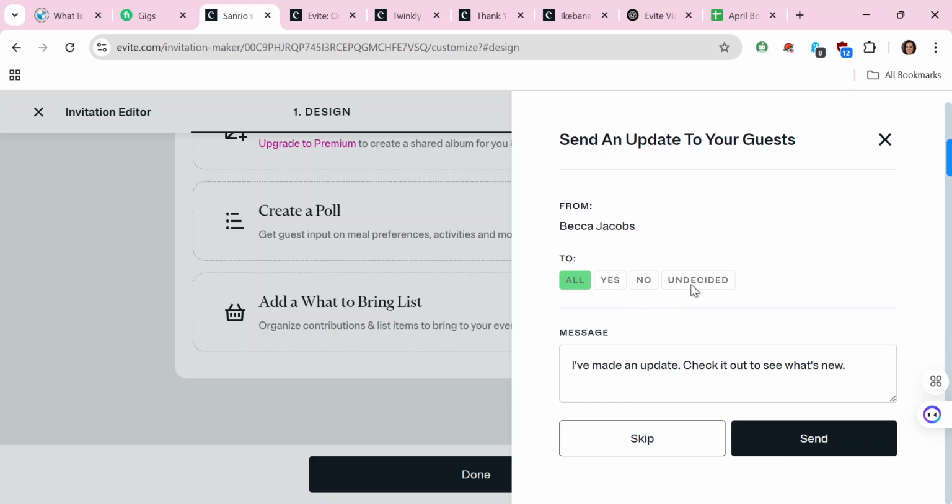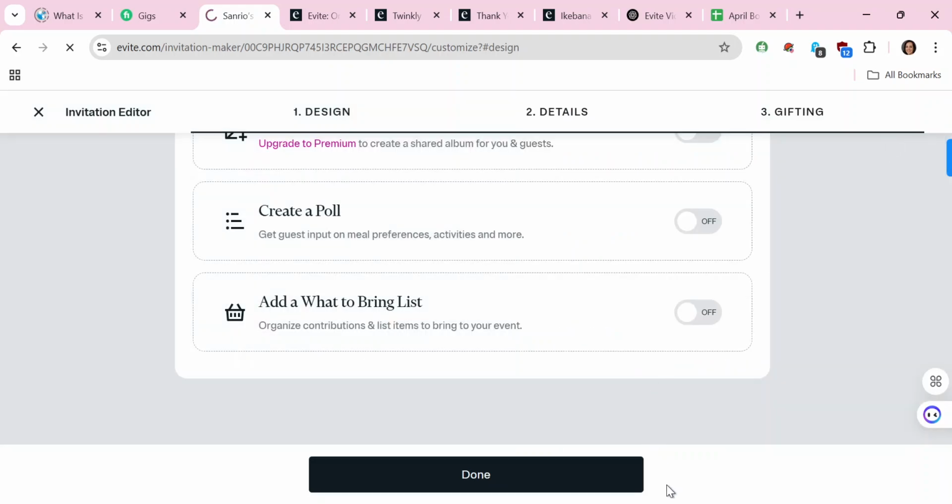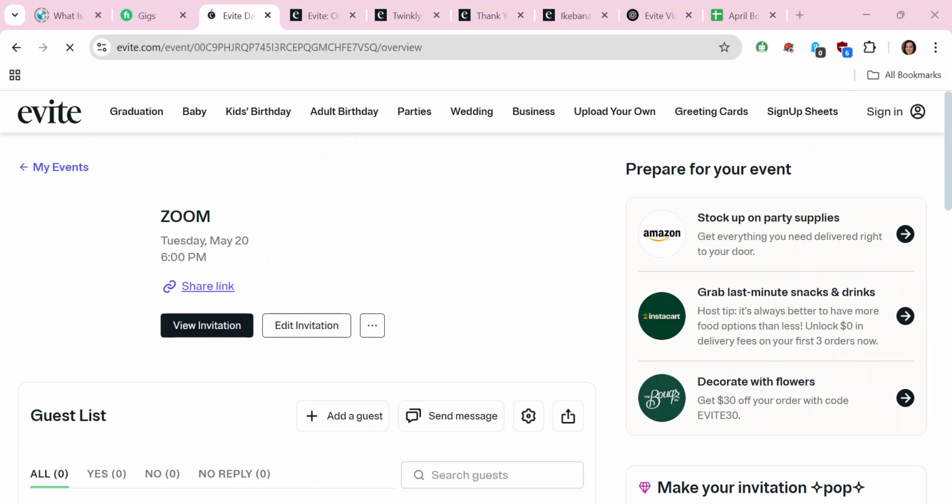Okay, this is it. So once you are done, it will automatically ask you for this, and then you can send the updates to them. So this is how to actually use Evite for virtual events.